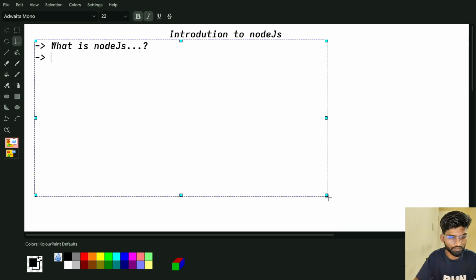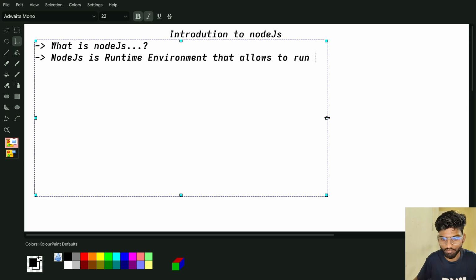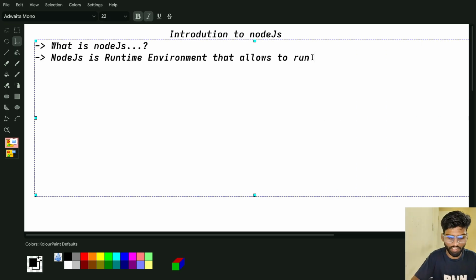Node.js is a runtime environment that allows you to run JS outside the browser. Okay, outside the browser.